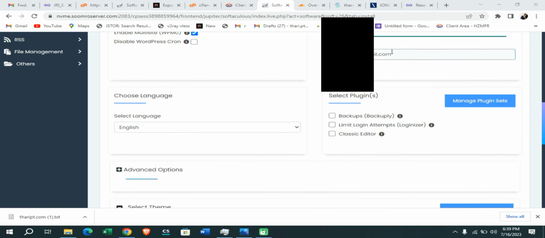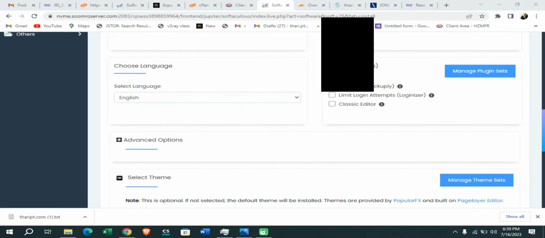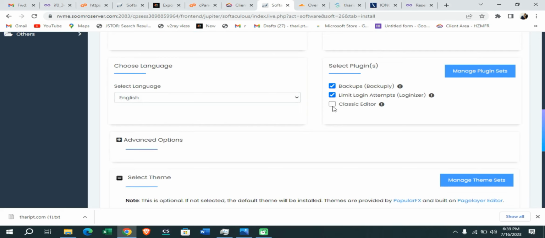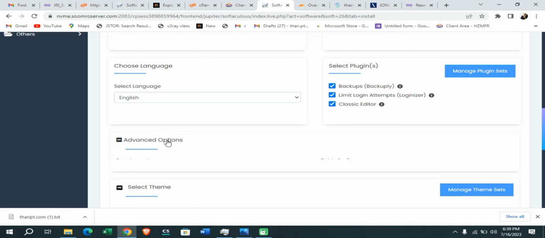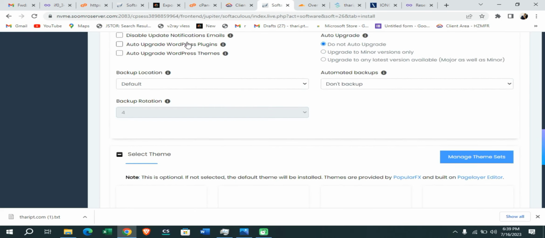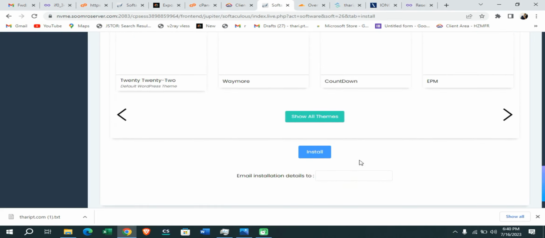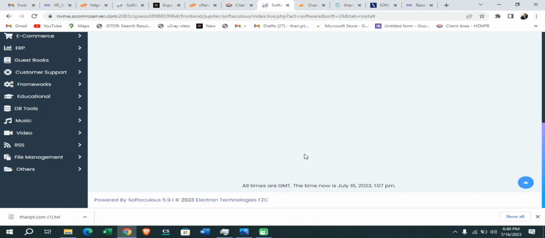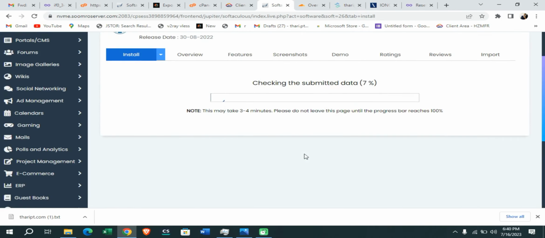Also you need to select a Gmail like this as the admin email account, and then you need to enable the multisite option also, and click on this option and this option. Also you need to enable these three options. Then click on the advanced option and change these options as you wish. Now scroll to the bottom and click on the install option, and you need to wait until the installation process completes.